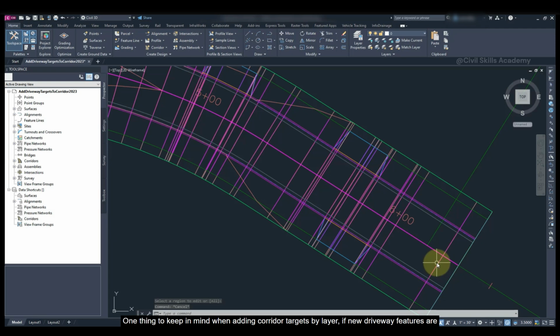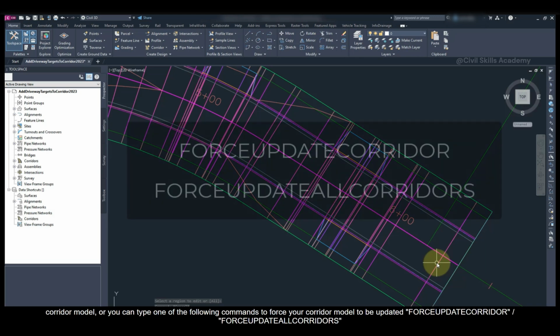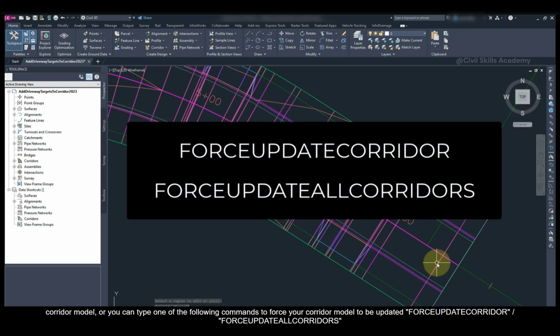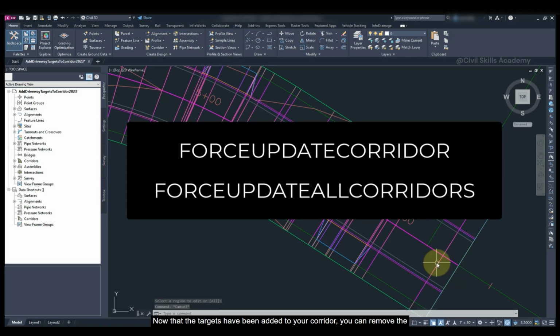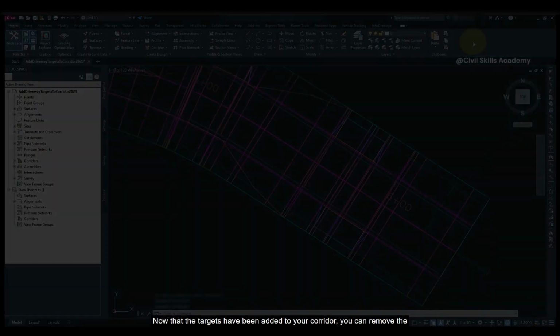One thing to keep in mind when adding corridor targets by layer: if new driveway features are added to the targeted layers in your drawing, you will need to reopen the Target Mapping dialog box to update the corridor model. Or you can type the following commands to force your corridor model to update.